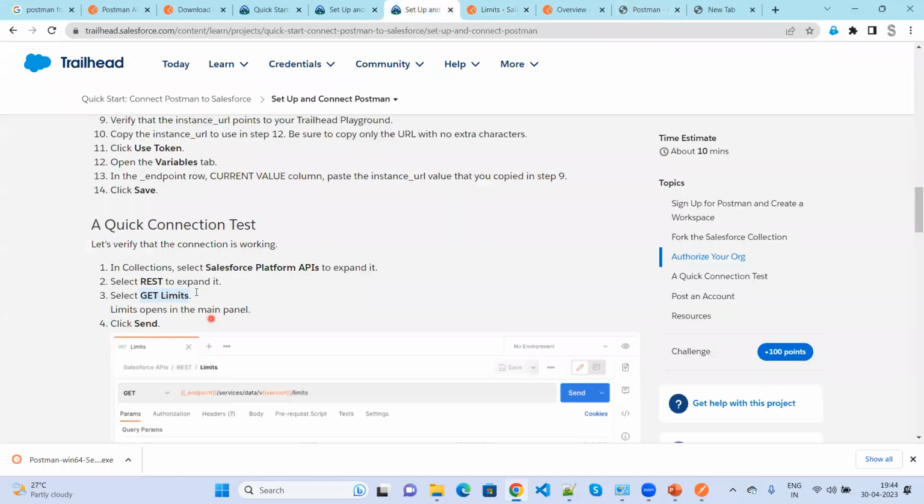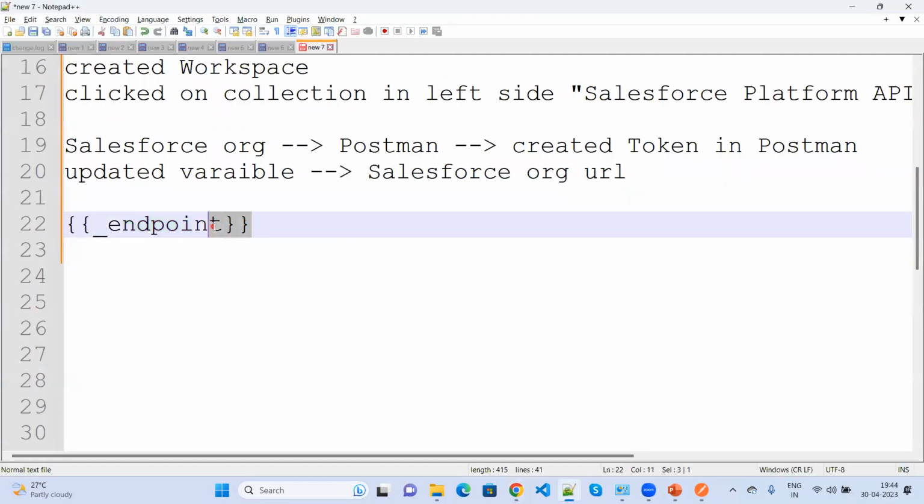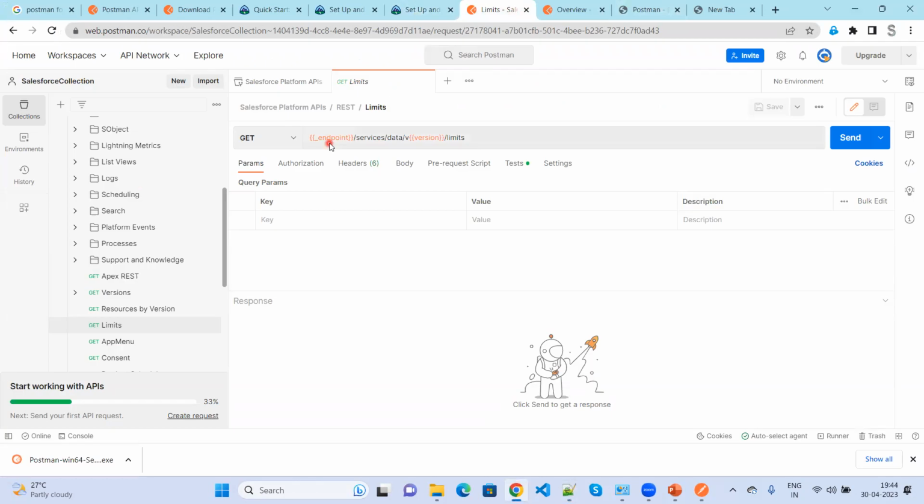So how did we do that? If you remember, the 13th step has an underscore endpoint, where we pasted the instance URL. So wherever you see two curly braces, if there is any name inside, that means it is a variable name. And behind that variable, there is some data.